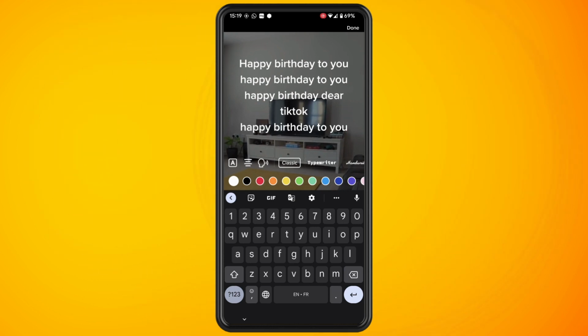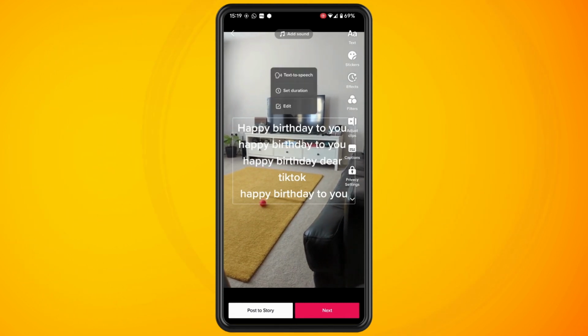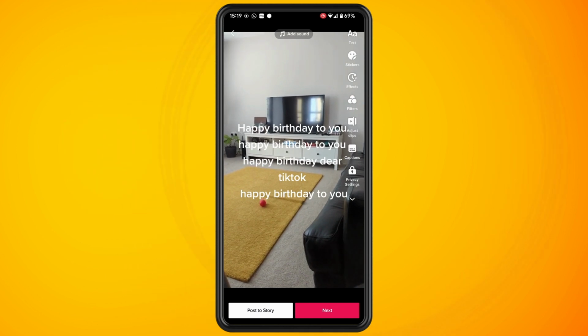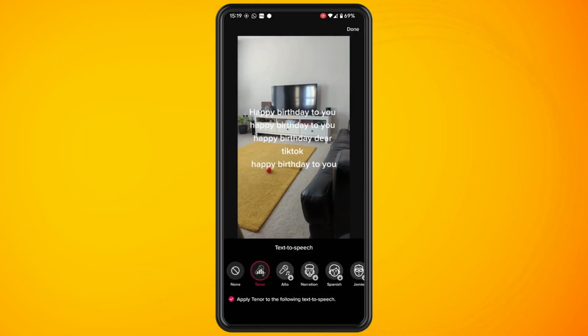Then tap anywhere on the screen and then tap on the text again and tap on text to speech. Tap on the text one more time and tap on change voice. Then you can select any of the text filters that have the microphone.